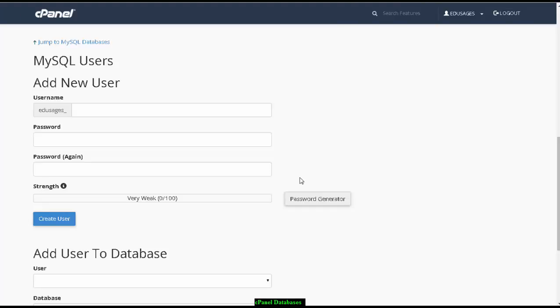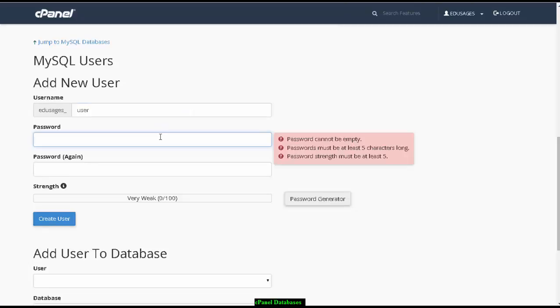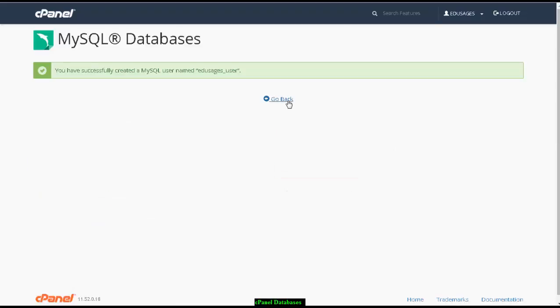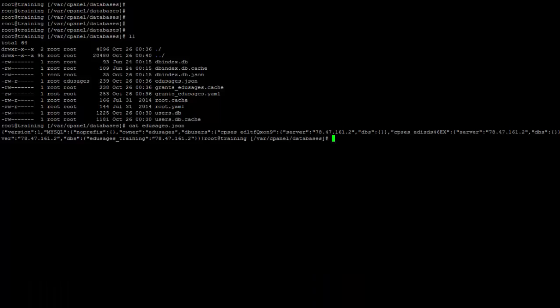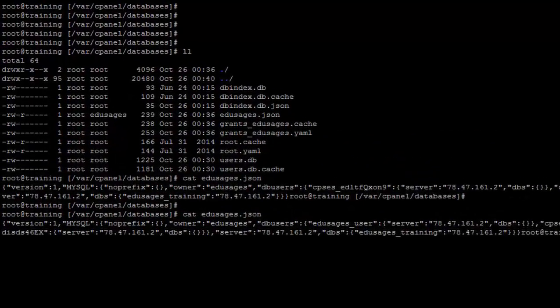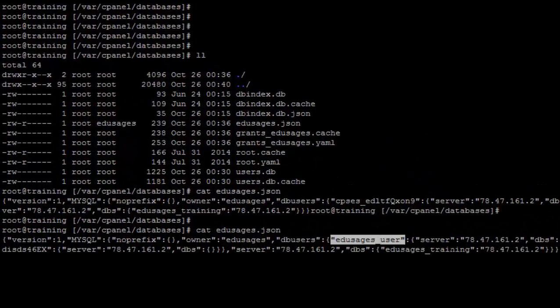Now let's try creating a database user and see what changes it makes to the .json file. Now let's try adding a user. We will type in edusages_user. We will type in some password. We will click the create user button and the user is created. Now let's see what changes creating the database user makes to the .json file. We will cat the file again. You can see that the string is now extended and it has information about the database user as well. You can see the database user mentioned here, edusages_user, the one we created right now.